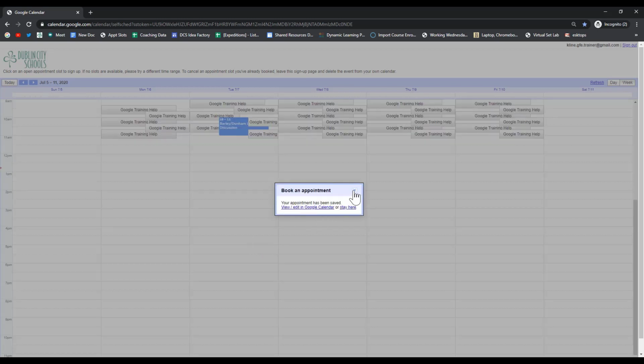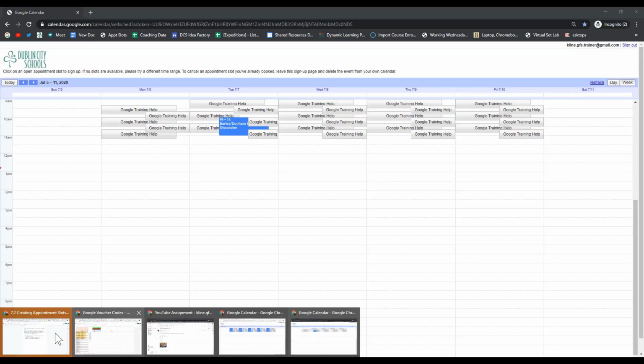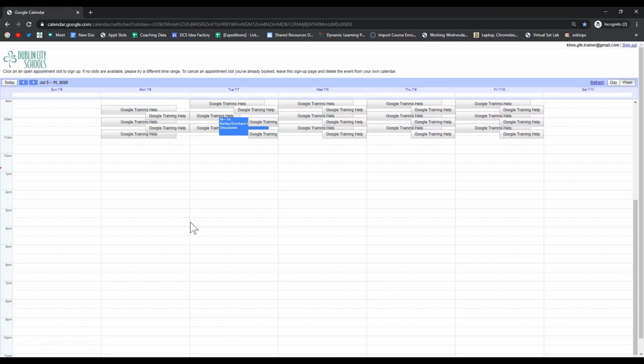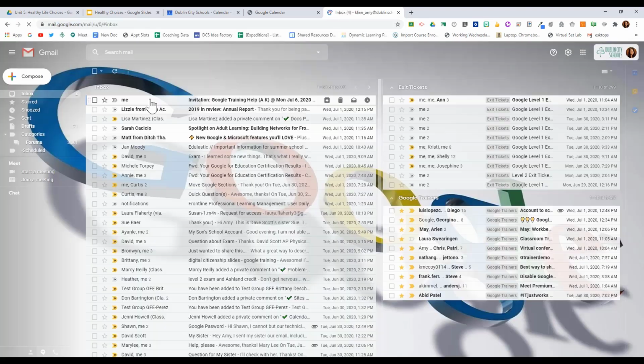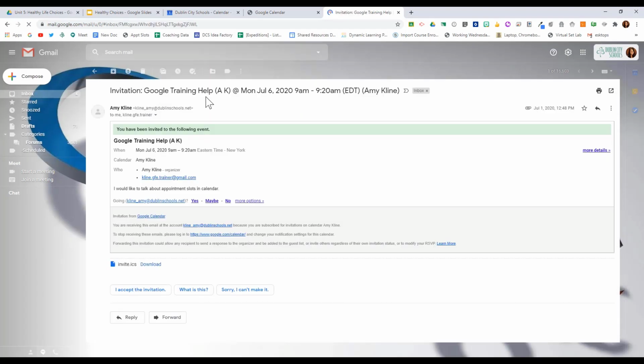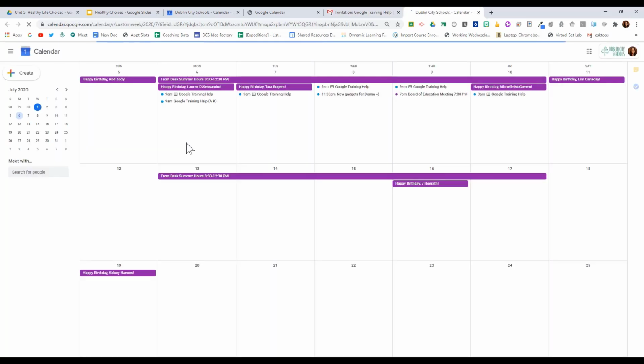Right away, I am going to get a calendar invite telling me that somebody created those appointment slots. So if I go back to my original and I go to my mail, I have an email telling me that AK signed up for an invitation from 9 to 9:20, and it shows that description. I would like to talk about appointment slots in Calendar. If I want then, I can go ahead and I can add a Google Meet link. So I can click to view this on my Google Calendar.